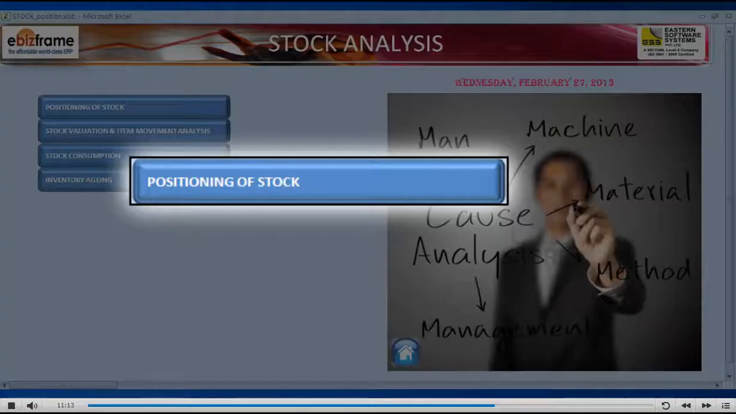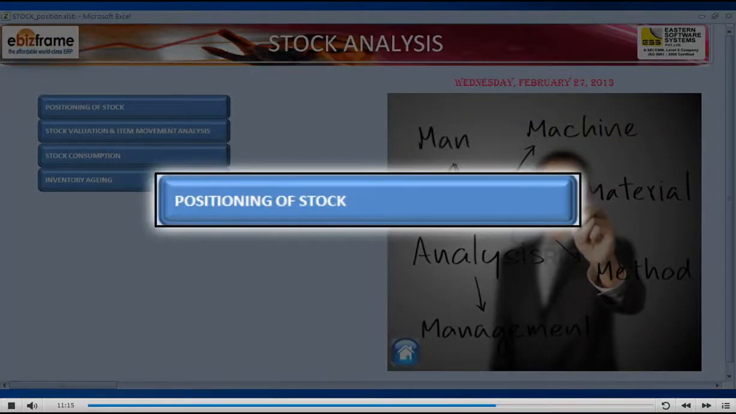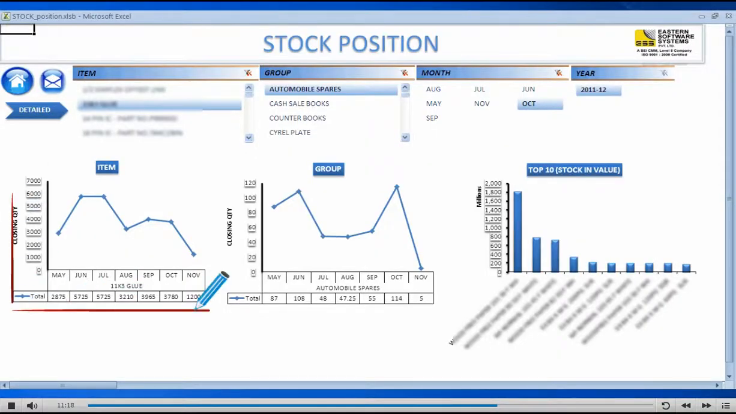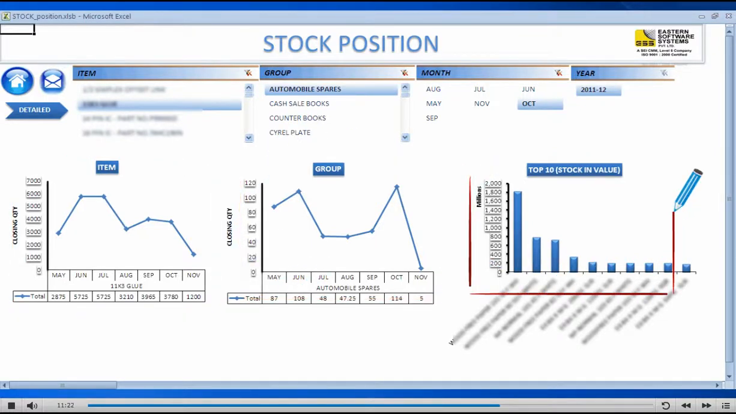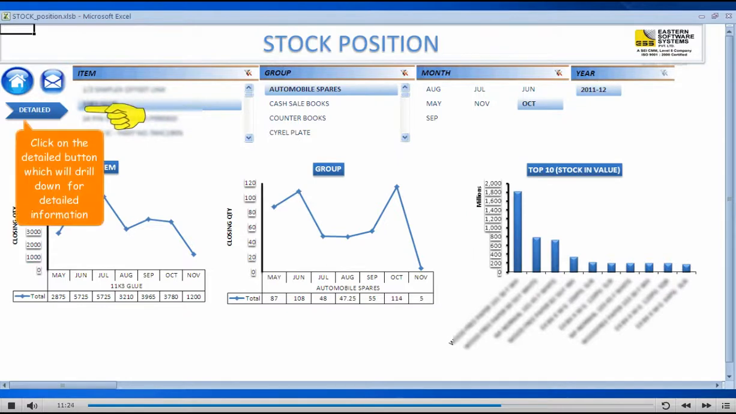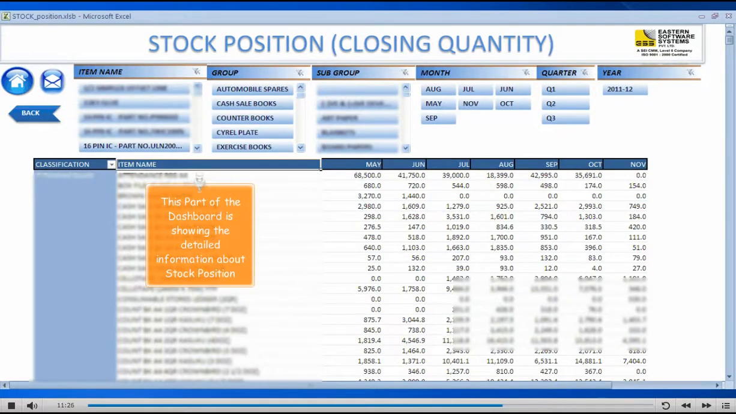Stock positioning dashboard shows the closing quantity of items monthly. It also shows the closing quantity of a group monthly along with the top 10 stock. We can drill down to see the information in detail.